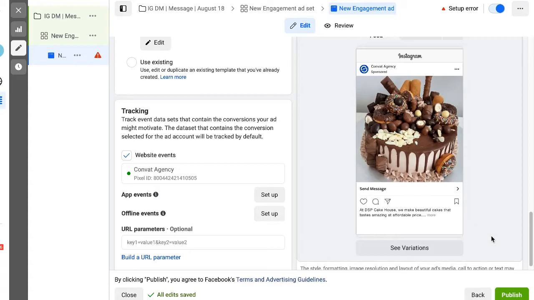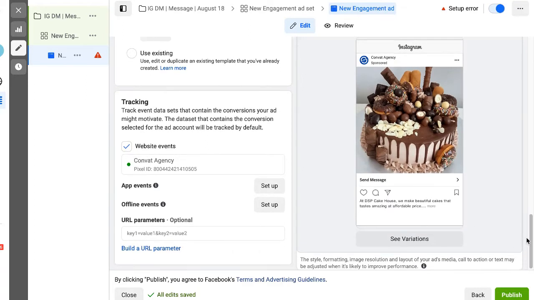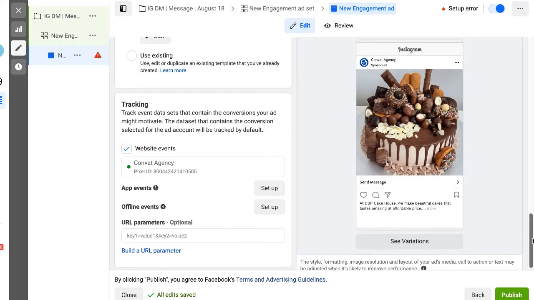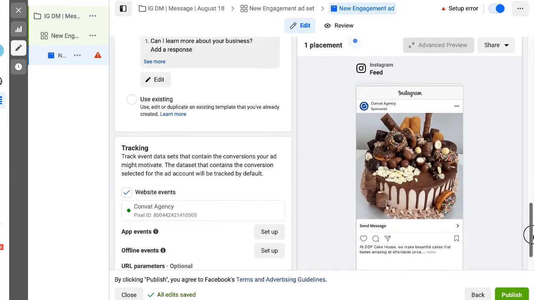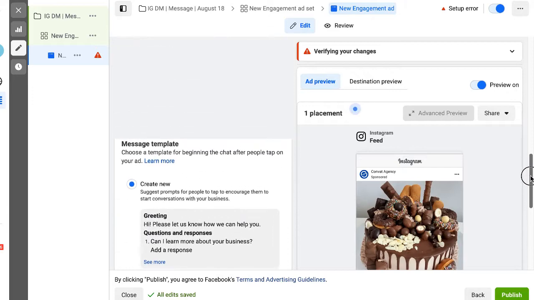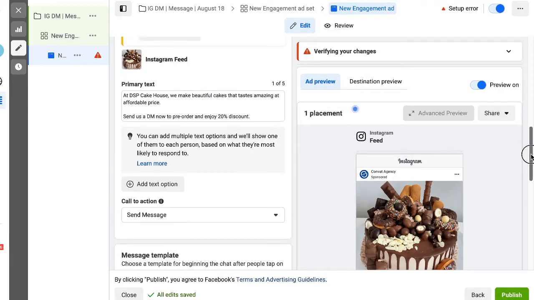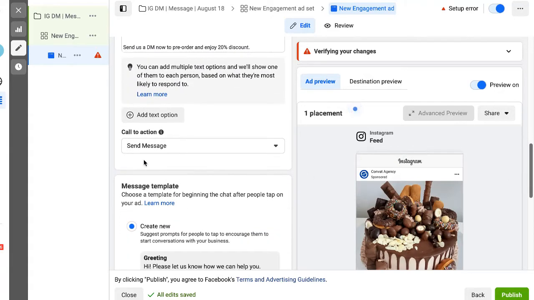So what you want to do is make sure you are referring them to click the button, probably the send message button or whatever button that you have here. So that's it guys. Now once you have written your copy, you want to select your call to action button. So I can just leave it as send message, which is okay.